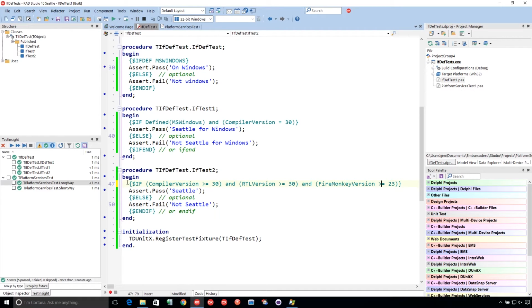So if is a lot more flexible than the ifdef. It really depends on what you're testing for. If you're just testing for one of these compiler directives like platform, CPU architecture, etc., then you probably want to use just ifdef. But you can, like I said, use defined there as well.